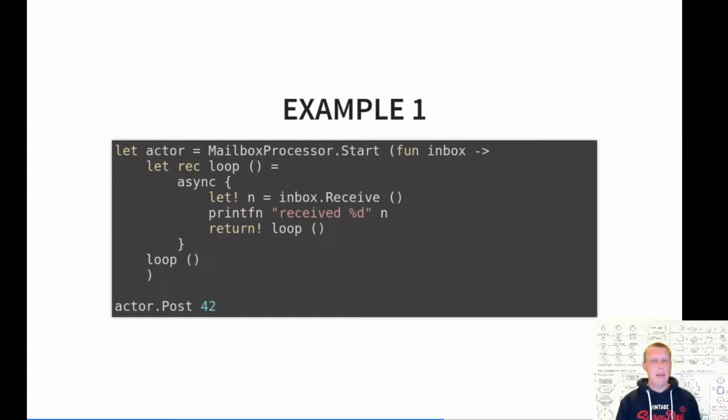And the actor will just sit there, and most of the time it will be in a blocked state. The way we can post things to this is we just say actor post 42. That will send the integer 42 into this code. It will print it and wait for another integer. So this is not particularly interesting, but it shows how it works.